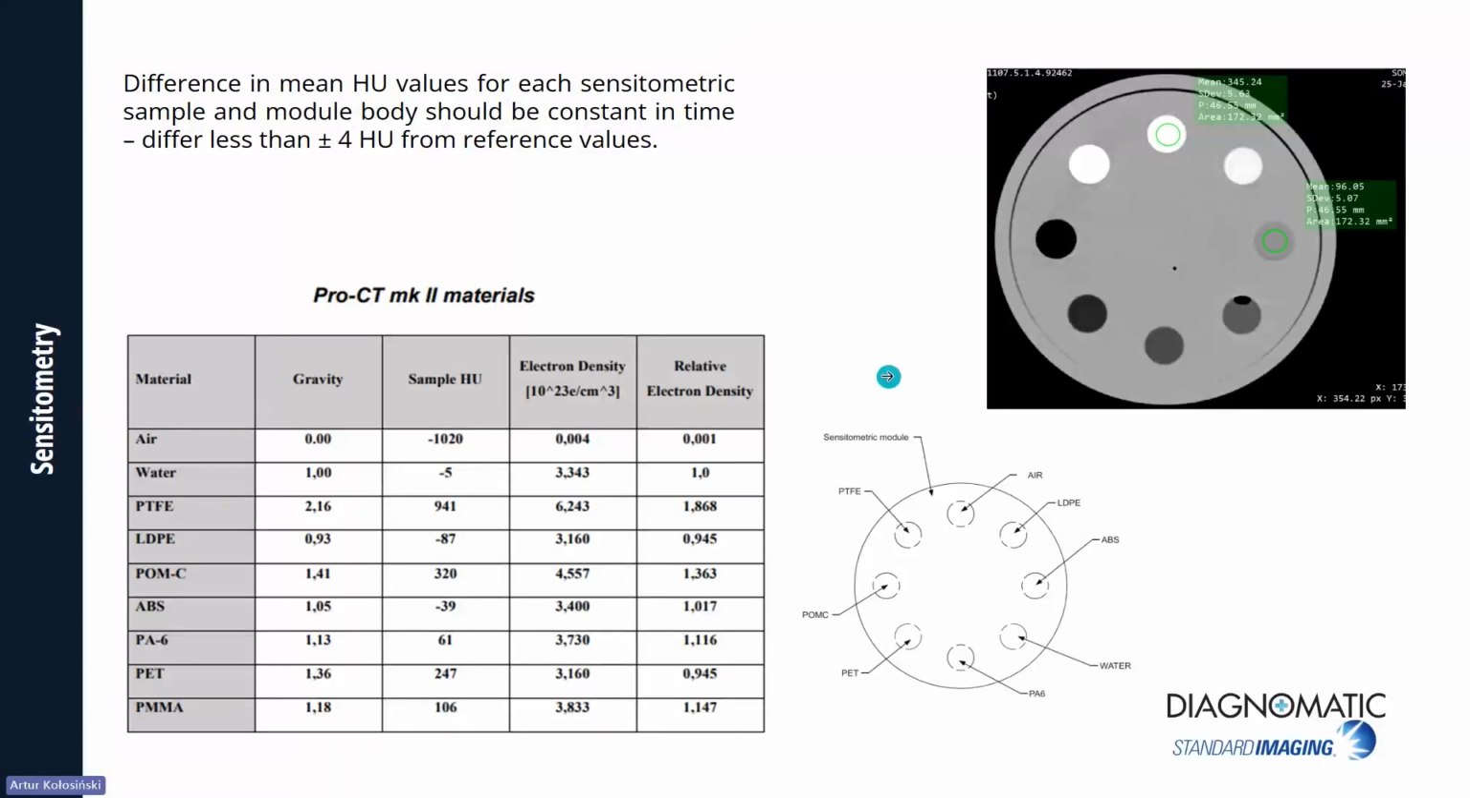model, it's a sensitometry model where we are looking for the HU values for each of the samples. We have 9 samples, including air and water. These are things that are always the same, and we can base on this when we make other checks, other verifications, when we measure other samples. Differences of less than 4 HU from reference values should be acceptable.